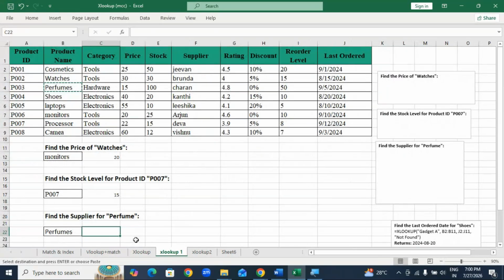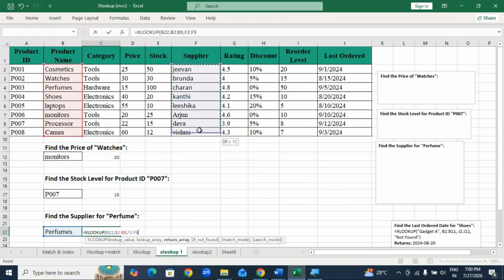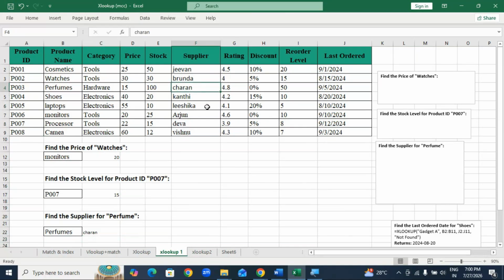Equals XLOOKUP, lookup value. This is my lookup value, comma, lookup array, means the perfume product array, again comma, return array. What do you want to find out? Supplier's name, no? Supplier's name. That's it. Close this one, enter. See, Charan is the perfume supplier. See, automatically it's going to display. Okay, if you want, we can select another product also by using the drop down button. Automatically we are going to get the answer. Got it?